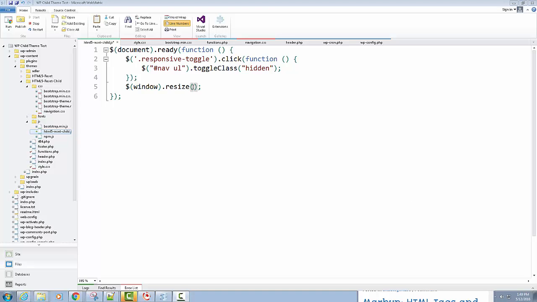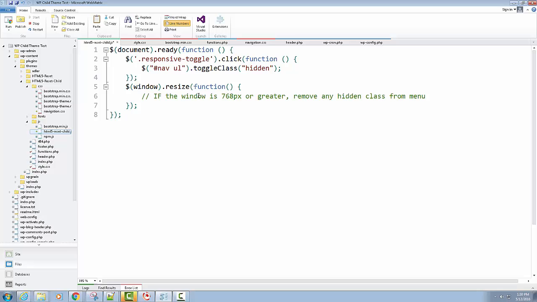All right, let's keep going. Window, resize, we're going to call another function. And you might be going, how do you know when you're going to do a function and when you're going to do just some other kind of generic, dot click or whatever? You want to do a function anytime you're going to have more than one instruction for sure. And we're going to need a lot. So the first thing we want to do is if the window is 768 pixels or greater, we're going to remove any hidden class from the menu.